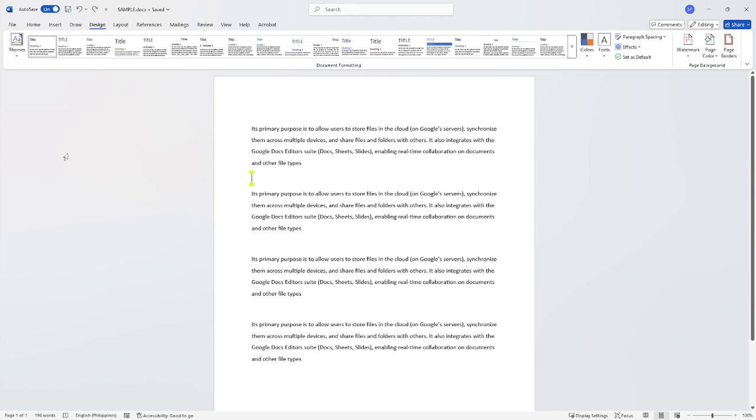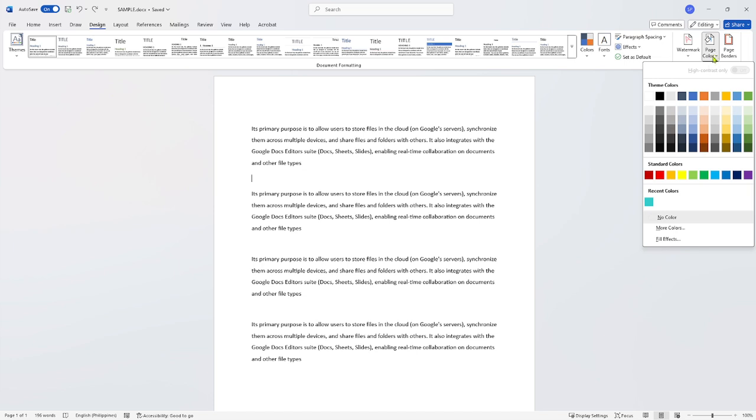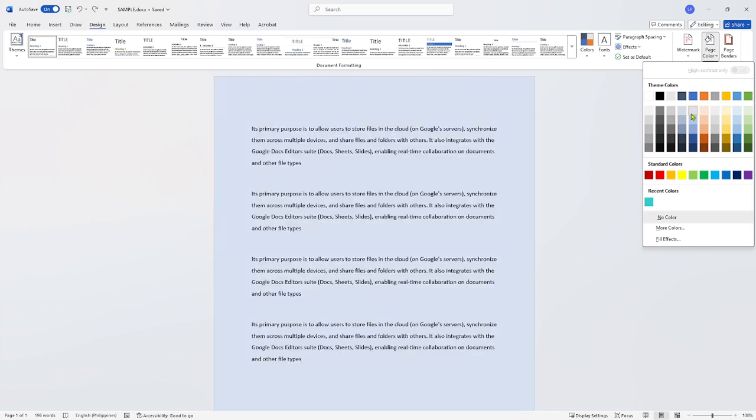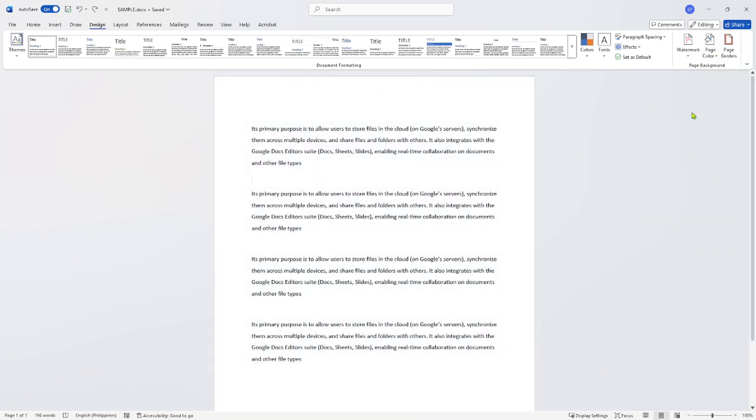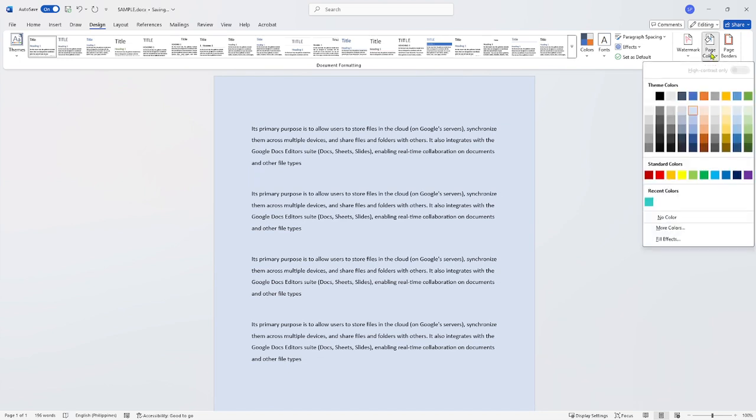After selecting the Design tab, look to the far right in the Page Background group. Here you'll see the Page Color button, which is exactly what we're looking for. Click on it, and it will present you with a palette of color options. The palette includes theme colors and standard colors. These are preset options that allow you to quickly apply a color to your entire page background. Simply click on any color and you'll see it applied instantly.